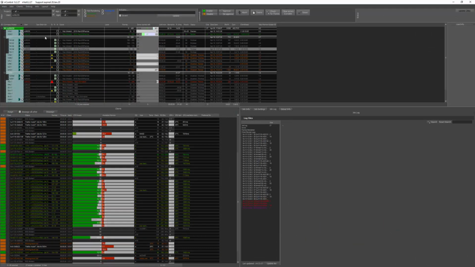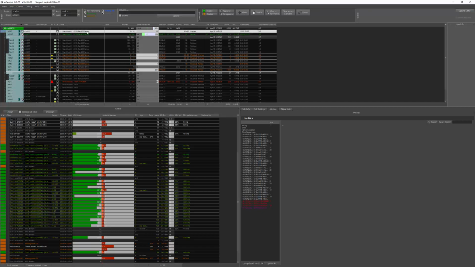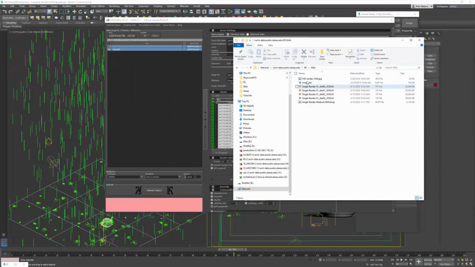Check out my render in RR Control. Update to the top right. It looks like it's on its way.